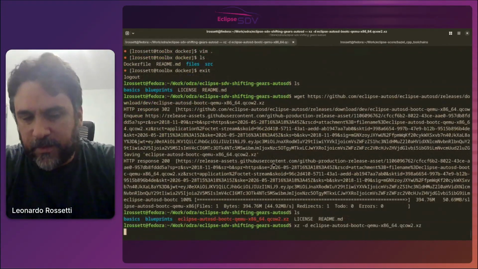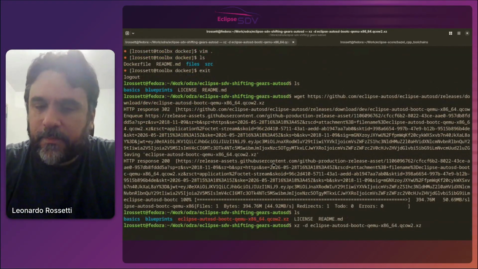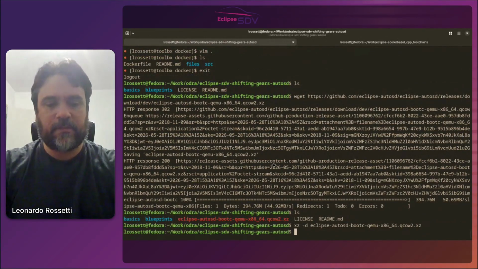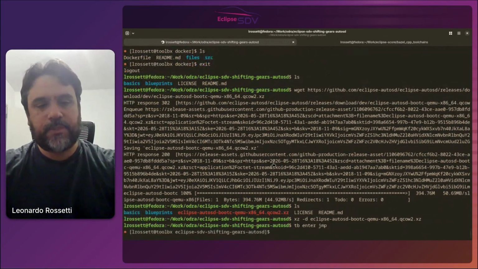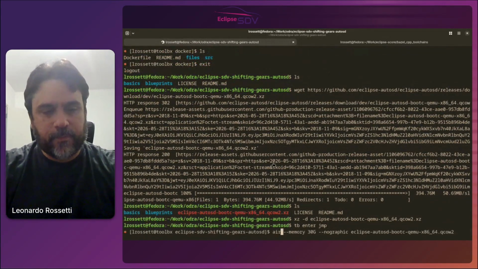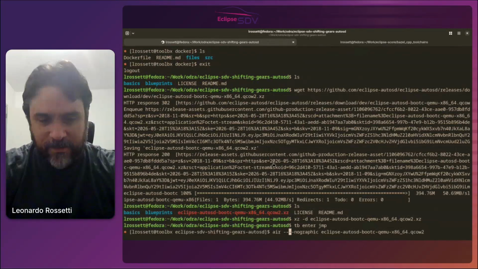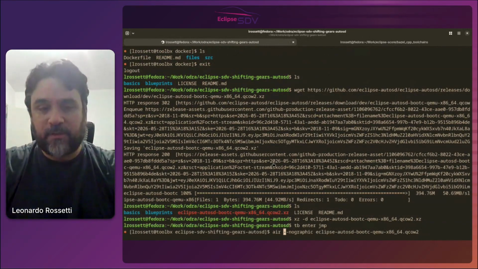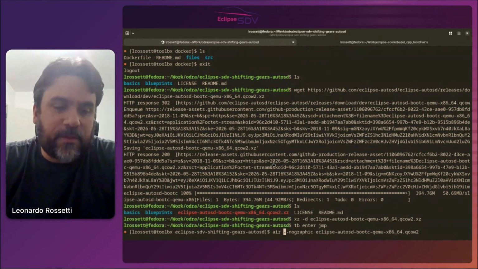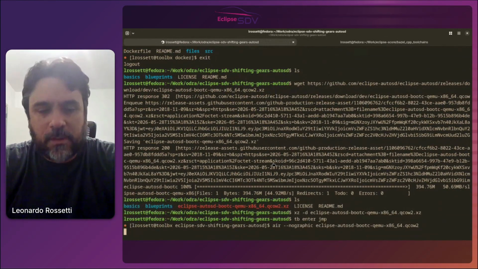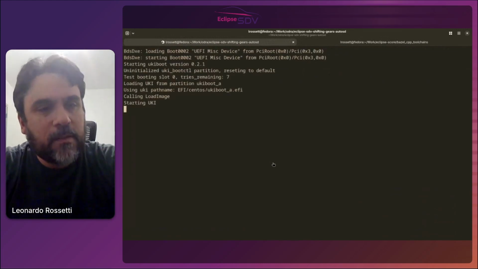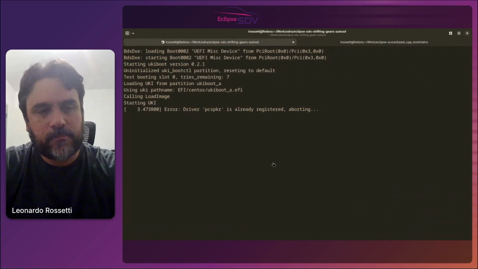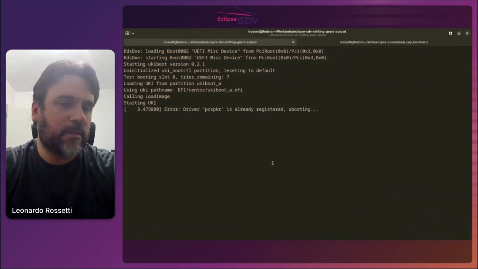It's archived with XZ so the image is as lightweight as possible. I don't need that much memory. AIB just stands for Automotive Image Builder. It's just a wrapper script to run QEMU, so not a big deal. Just booting, it shouldn't take very long.